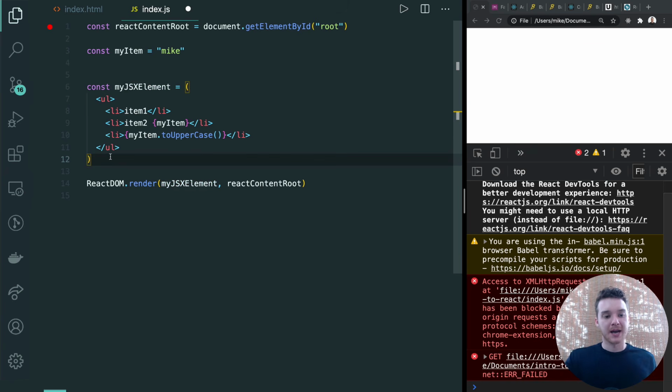Now, components in React are very simple, okay? At its most simple, it is a JavaScript function which returns a React element. So it's basically a JavaScript function which returns JSX. That's the main definition that you would need to know.